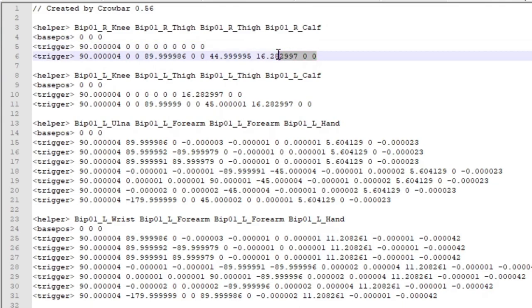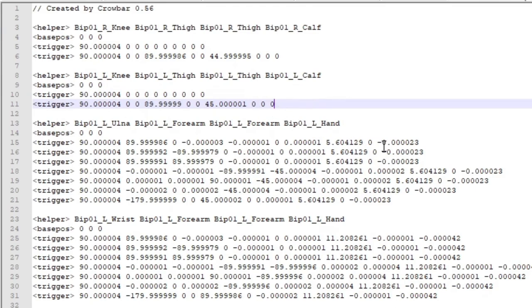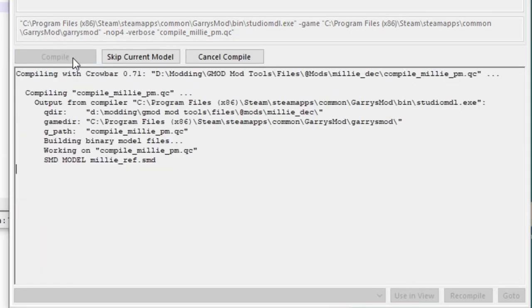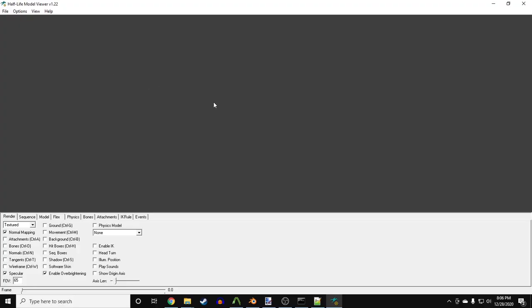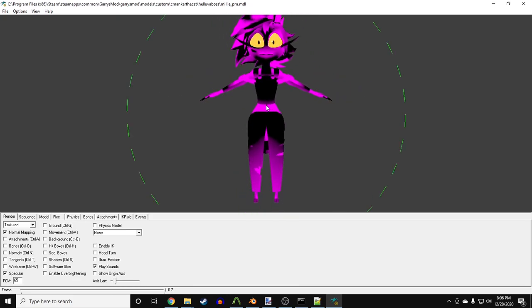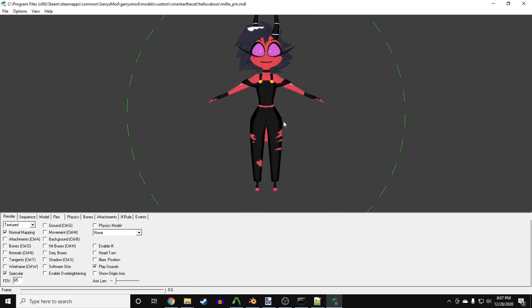Finally, I have to edit the VRD file, which is where the helper bones get their information from. To summarize, I have to use the new values from Millie's model instead of the old values, and replace the last three trigger lines with three zeros. Now it's time to compile and test.